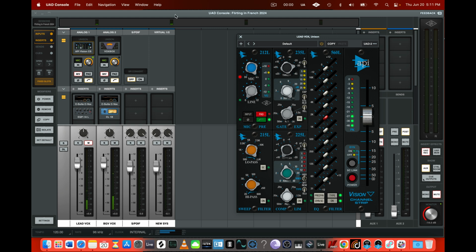So what happens when I load up this API Vision Pro channel strip? UAD claims that that's supposed to be the actual hardware, which I doubt. But do I get great results with this thing? Yes. So why would I invest in the hardware? Why would I do it? In fact, I sold my Avalon. I sold my Avalon preamp and I bought this. I bought UAD. This is the one I got.